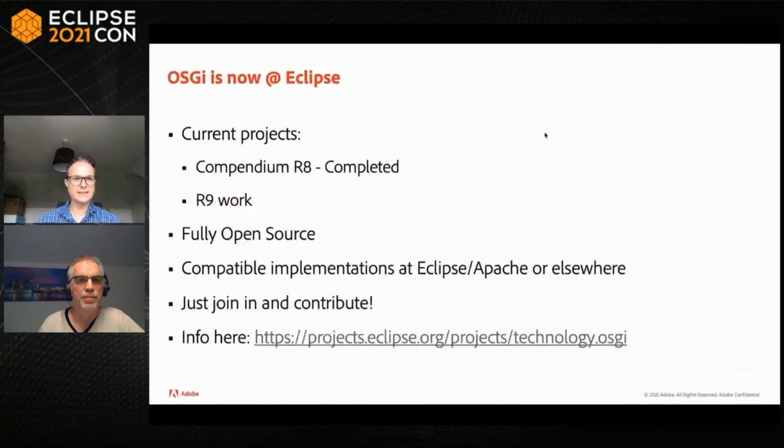But before I get into that, let me start by saying that OSGi is now a project at Eclipse. And this is really great news, because all of the work in OSGi is now done fully open source. So if you're interested in contributing to an OSGi spec, or working on a TCK or a compatible implementation, you could just join in and contribute. Right now, we've just completed Compendium R8, and we're starting on new R9 work. So if you're interested, now is a really good time to join, and the link here on the screen will give you all of the information.